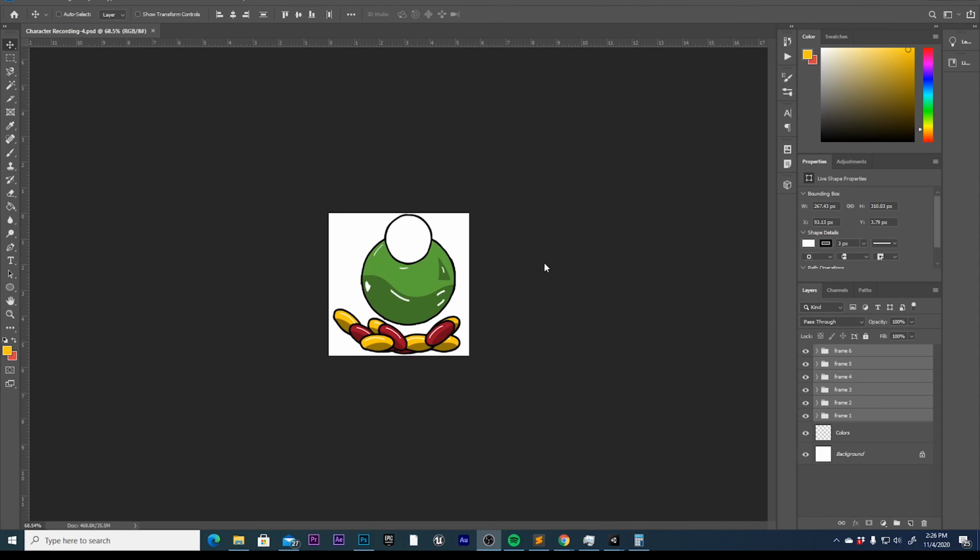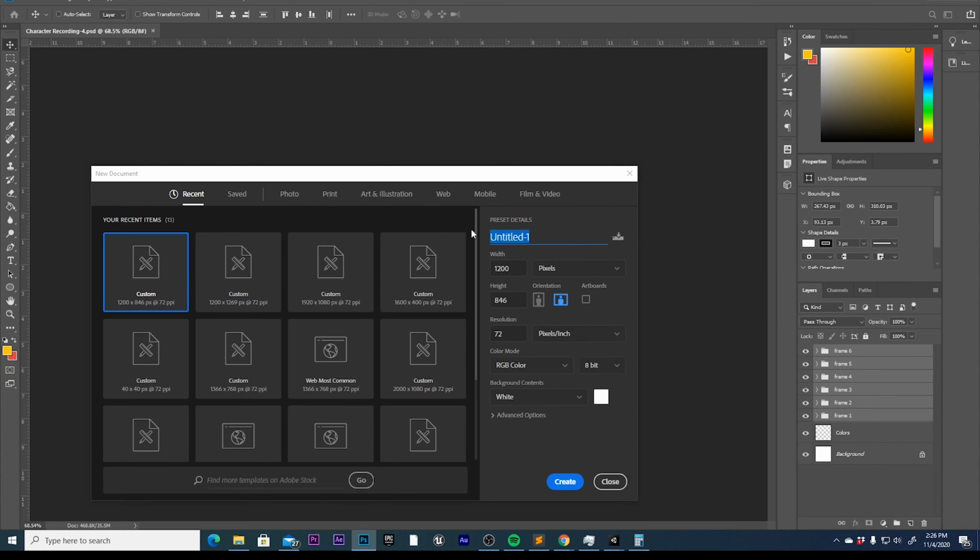Now, I've copied all the frames down to fit within a 400 by 400 pixel image, and I'll create our sprite sheet to import into Unity. I'm going to have the separate images positioned on 2 rows, 3 columns. So the pixel width will be 1200 pixels, which is 400 times 3, and the height will be 800 pixels, which is 400 times 2.